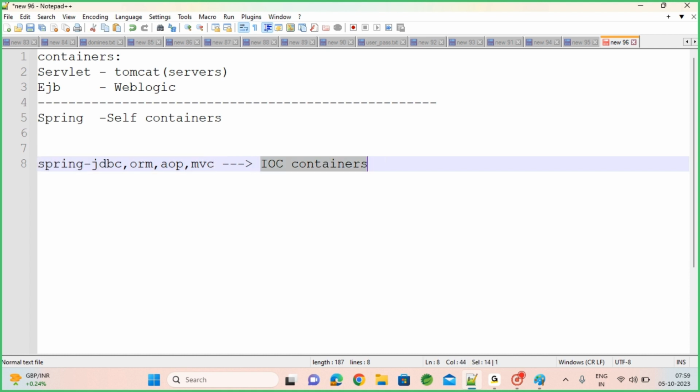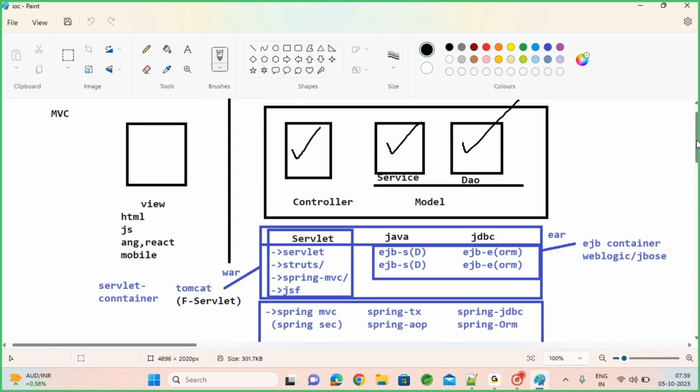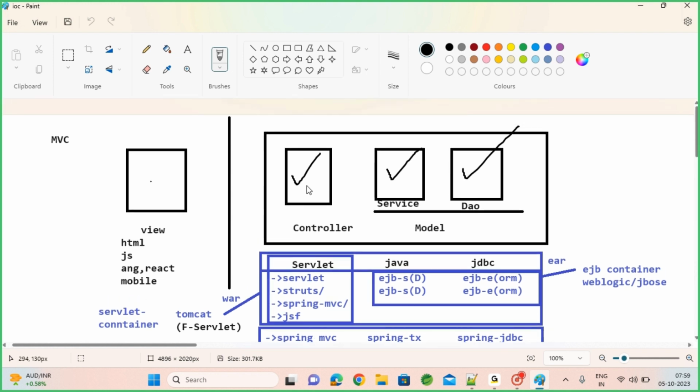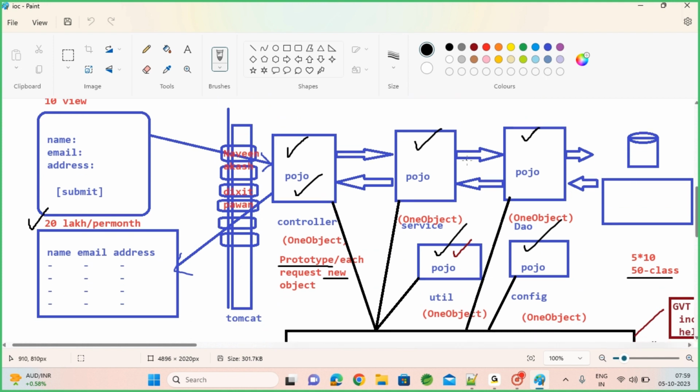So first we should understand the behavior of these containers, how they will behave, what they do for us. That is what we are learning here. So far what we learned, when I designed an end-to-end MVC based application, with controller, service, DAOs and so on, any number of classes you can have. We treat every class like a simple core Java class, a simple POJO class is sufficient.